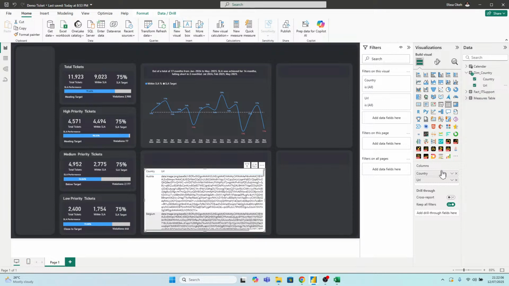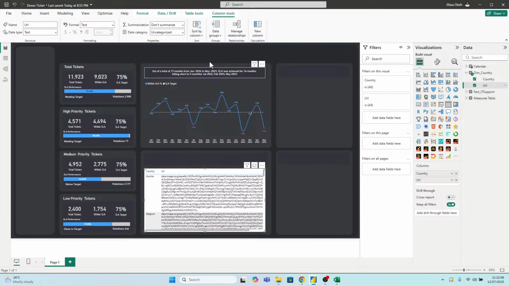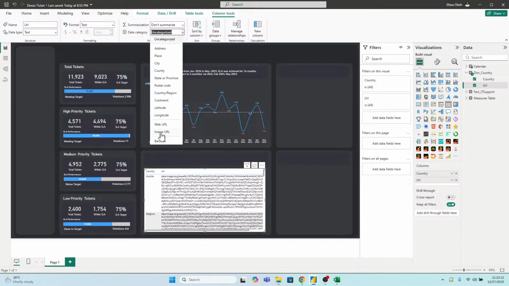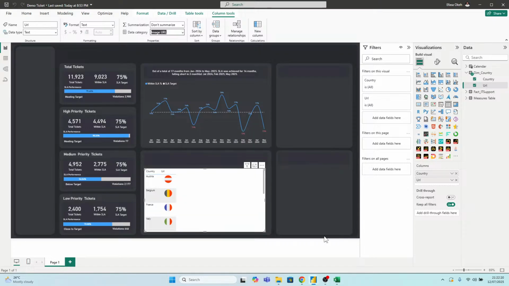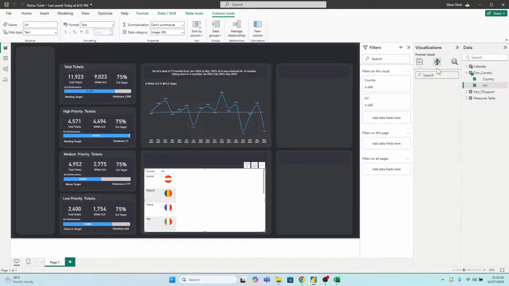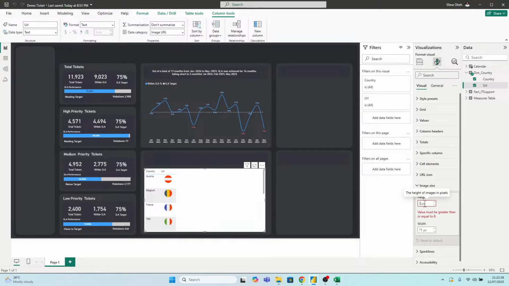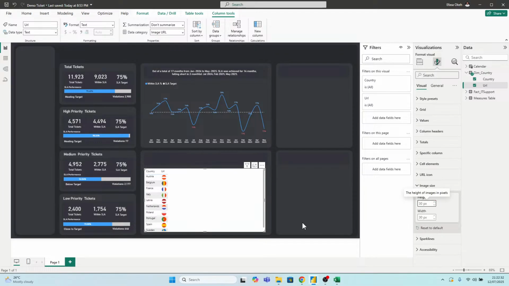All you need to do is select the URL, come to data category and change this to image URL, so you can actually have the country flag appear there. Next, I'll come to format, image size, and reduce this to 30. Let me see how 30 looks. Either 30 or 25 should be fine. Let's say 25 is okay.